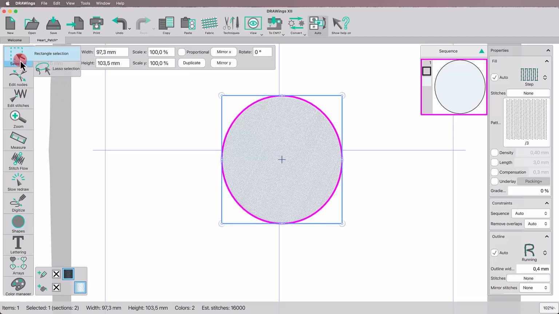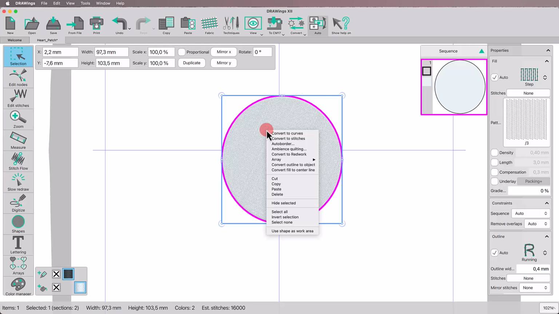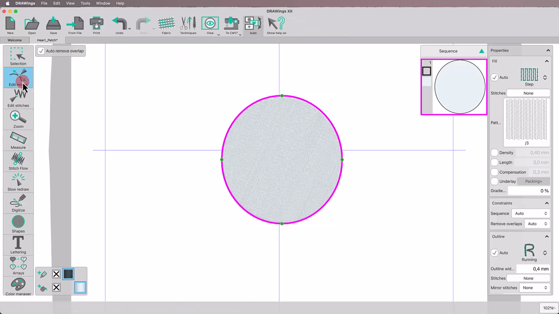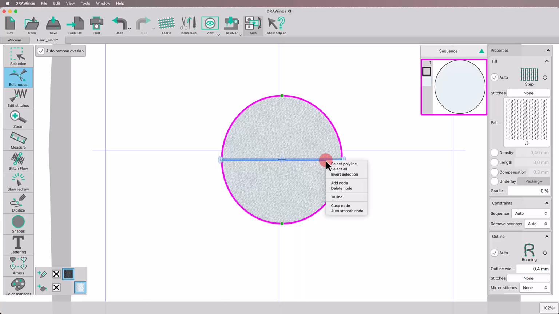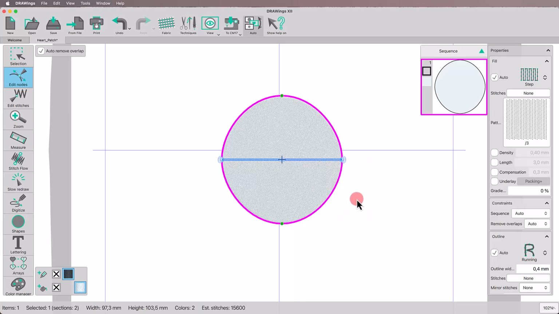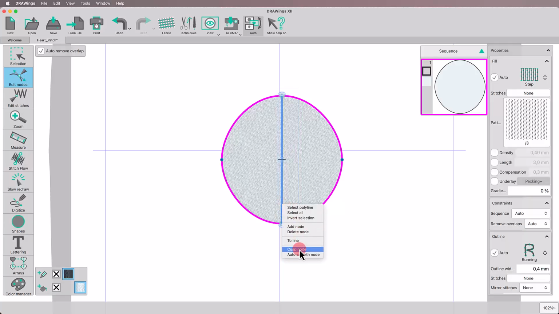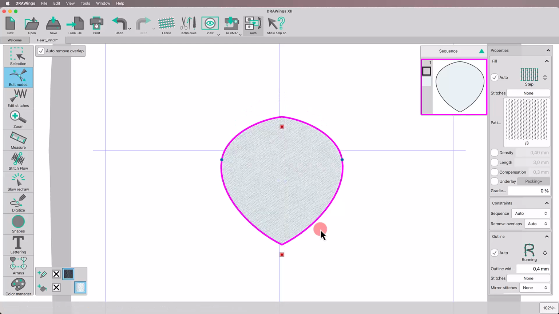Switch to normal selection mode, right-click, and choose Convert to Curves option so that you can fully edit the shape of the ellipse. Start the node editor. Select the side nodes, right-click, and choose the Auto Smooth options. For the top and bottom nodes, select the Cusp node option. Keep them selected and move them downwards on the y-axis.